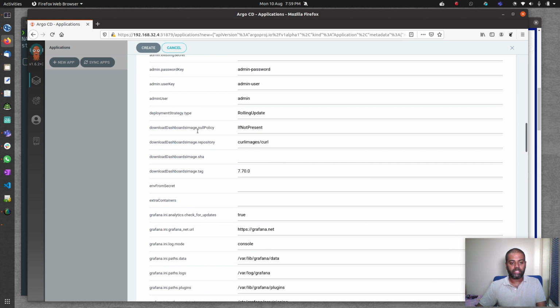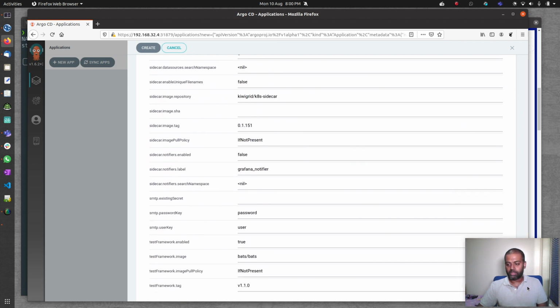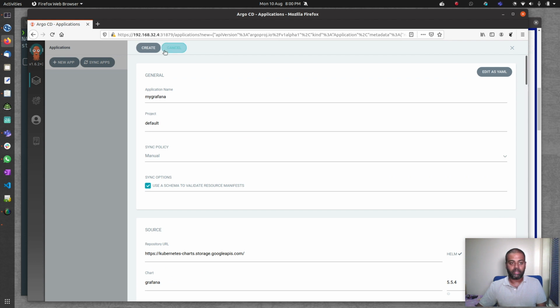If you want to change the image pull policy, I can change it from IfNotPresent to, let's say, Always pull. Or let me change that back to IfNotPresent. Here's where you change all the options that you pass to the values file. Okay, so that's the values file, and I can click create.